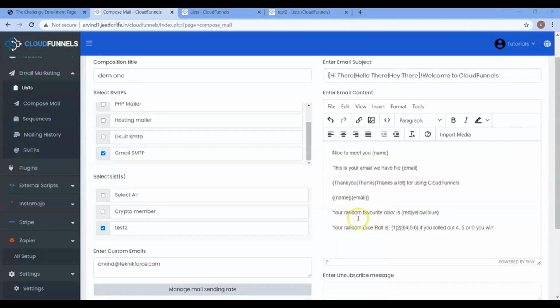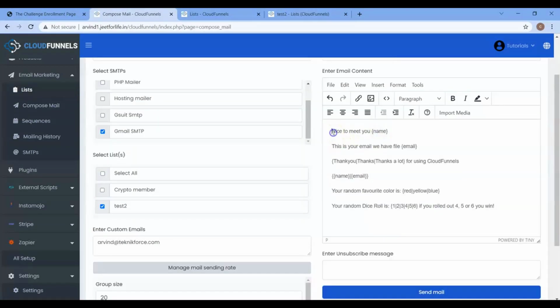You can also let your subscribers with randomizer by inputting sentences like this. Your random favorite color is curly brackets, red, pipe, yellow, pipe, blue. When CloudFunnels sends this message, it will notify the subscriber that the random favorite color is red or yellow or blue. You can also add as many randomizers as you want. Your imagination is really the limit, and you can combine this and use them anywhere you want. And you can also spend time on formatting the text to make it look more nice as well.